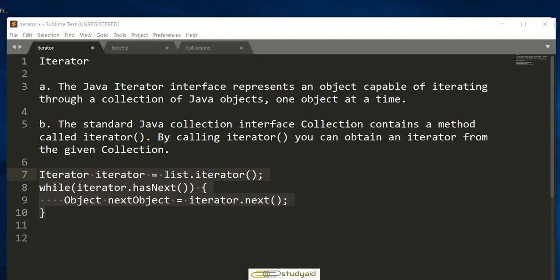Let's say you are at the top of the collection where you are dealing with student 1, but if you would like to go to student number 5, then you have to move from 1, 2, 3, 4, 5, and this process is called iterating. If you look at the screen, you see that the Java Iterator interface represents an object capable of iterating through a collection of Java objects, one object at a time. And then the standard Java Collection interface contains a method called iterator, and by calling iterator you can obtain an iterator from the given collection.